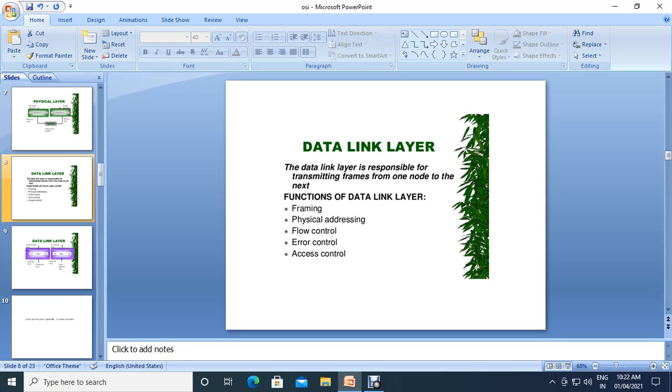Okay, so the main function of the data link layer is framing. It will take the data from the network layer, the upper layer of the data link layer, and frame it in some format. Okay. And we have to add the physical addresses of the nodes to the frame.